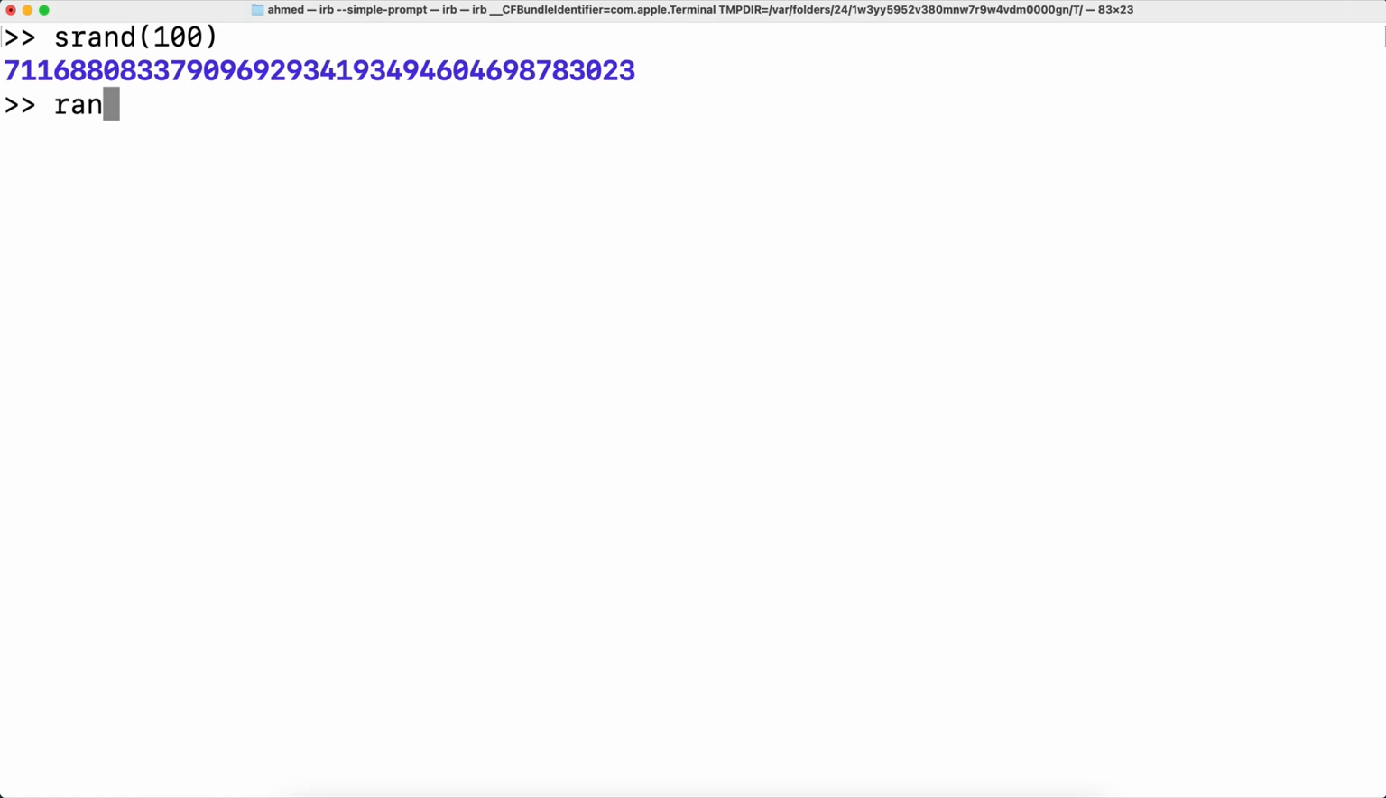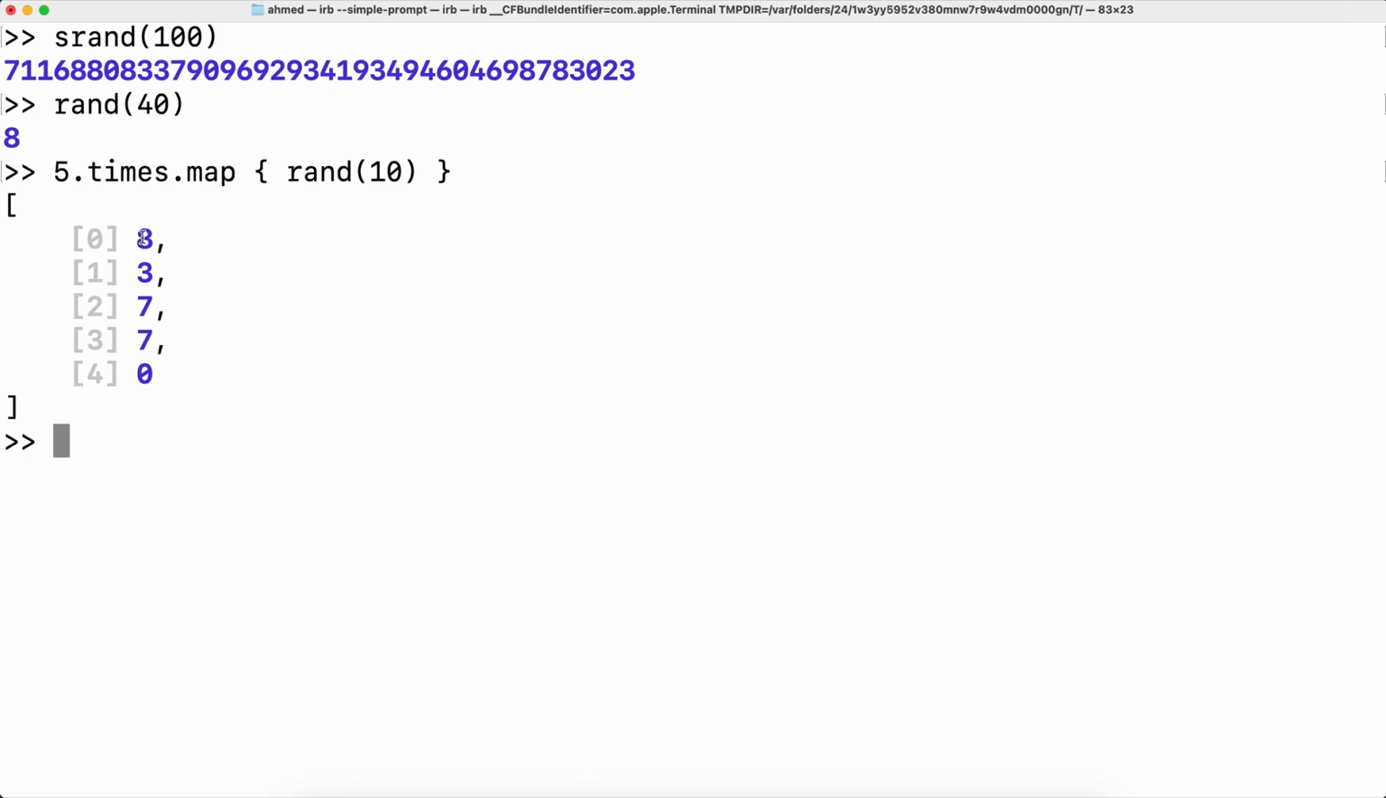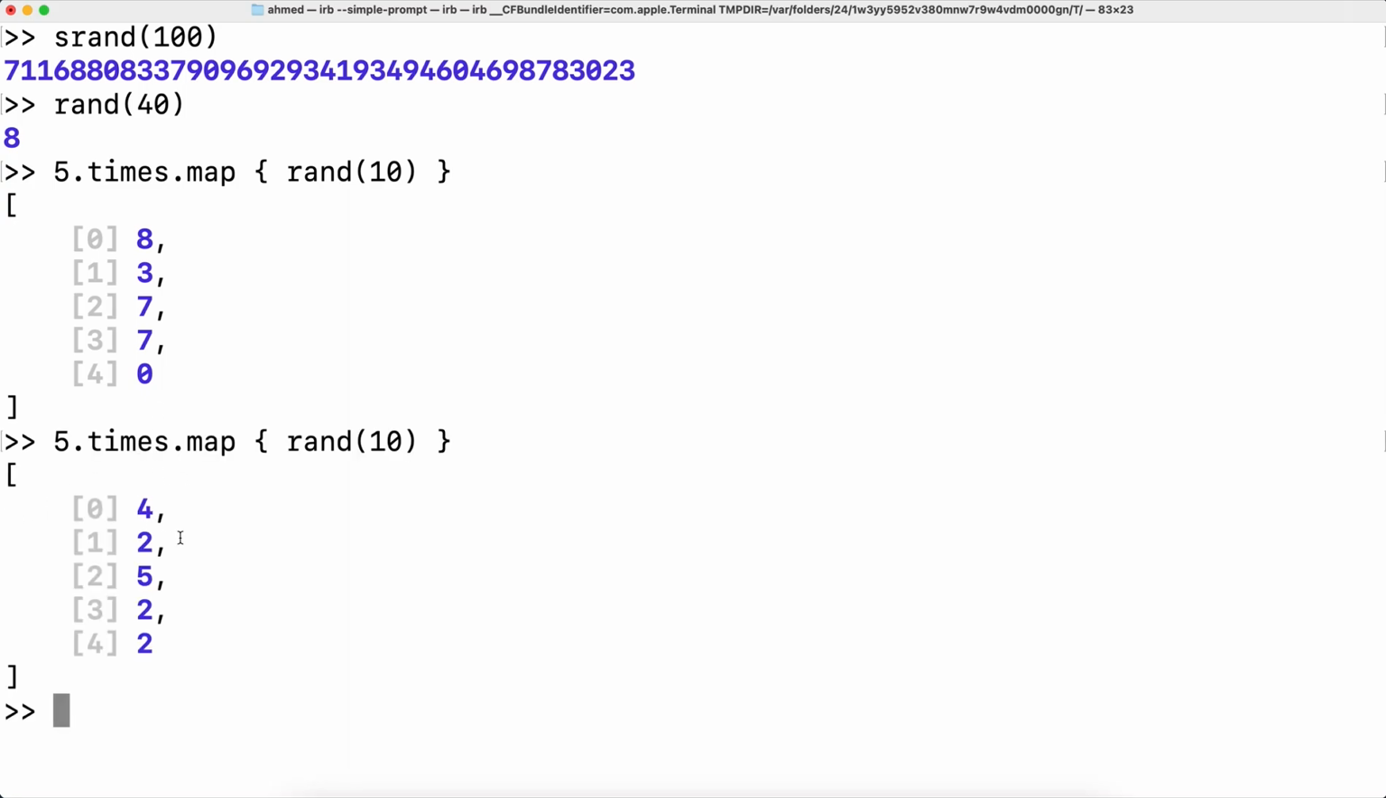Now if I generate a random number of 40, you can see that it returns 8. And then if I write 5.times and loop over that range, in the block we can generate a random number, right? So here you can see that it generates 5 random numbers: 8, 3, 7, 7, 7, 0, right? If I hit enter again, it generates different random numbers.